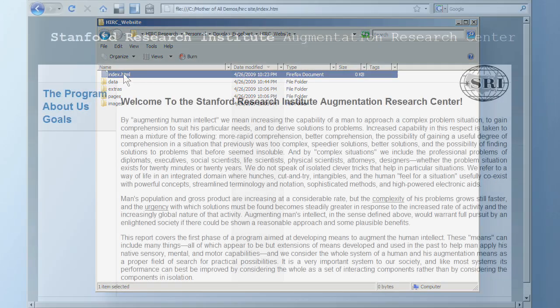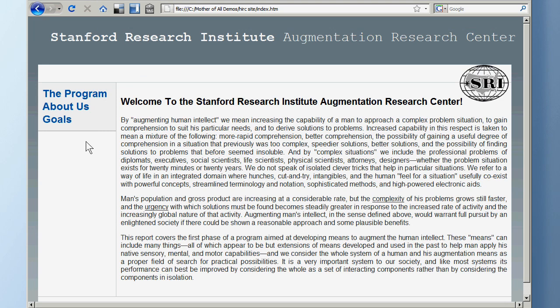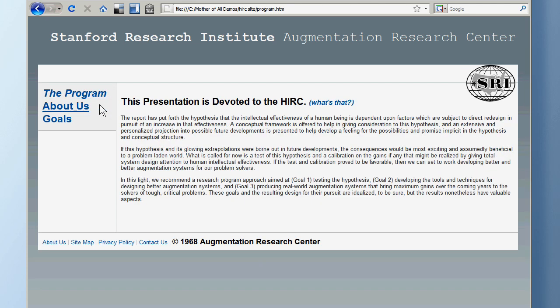Well, I'm going to do something called jump on a link. And a link is something that'll go between files. I'm in the middle of that other file, looking at this particular material. I'd like to learn about the program. This presentation is devoted to the HIRC. The natural question is, what's that?